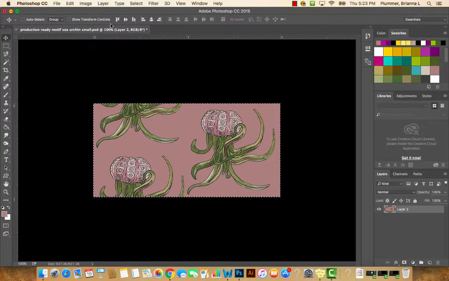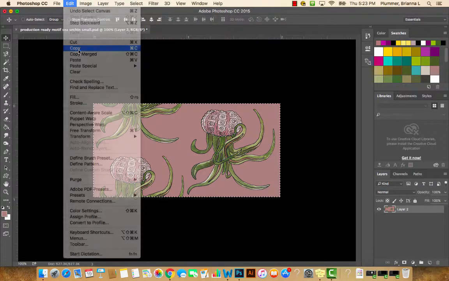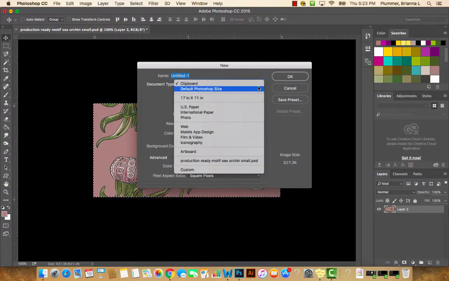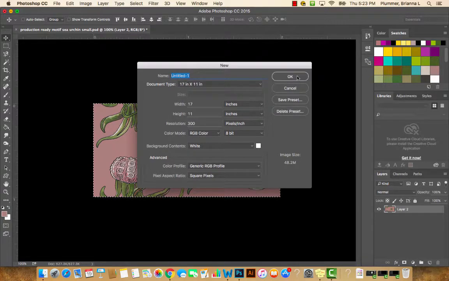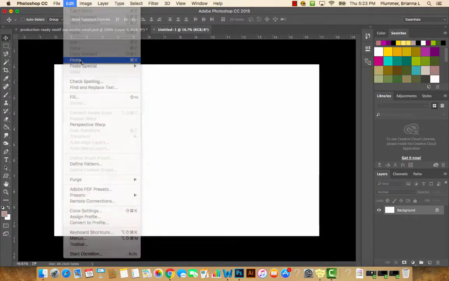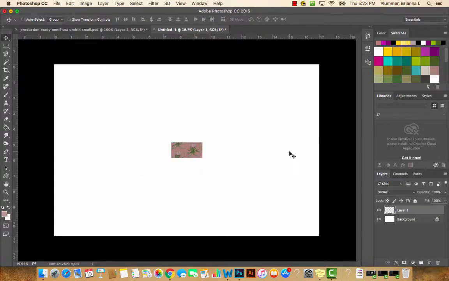Now I can create a new document. I'm going to copy this because I can bring it in as my repeat tile. File new. This is the board size that I tend to use. Edit, paste. There's my repeat tile.